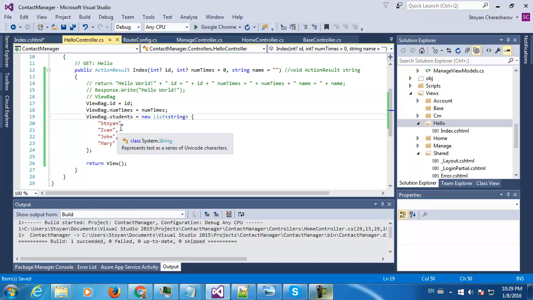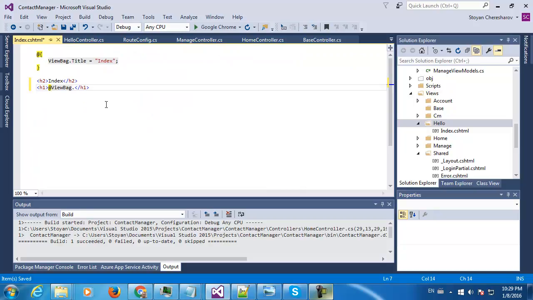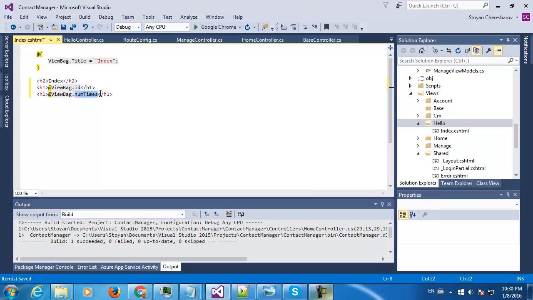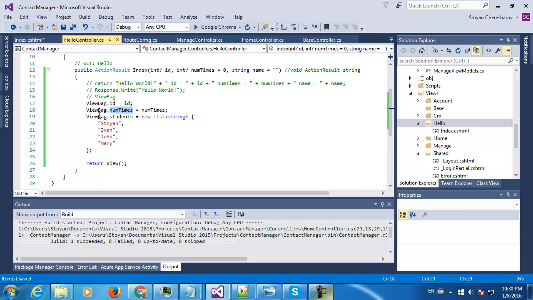Let's see what we have here. We have ID, so let's print ID, for example. I come up with these ideas on the fly, right in front of you, without any preparation. I don't have time for preparation. Num times, I hope I didn't type it wrong. I didn't make any spelling mistakes. And the third parameter which I'm gonna print is ViewBag students.